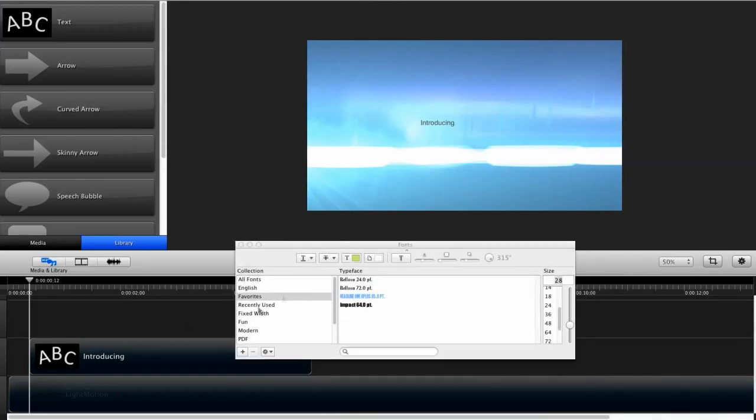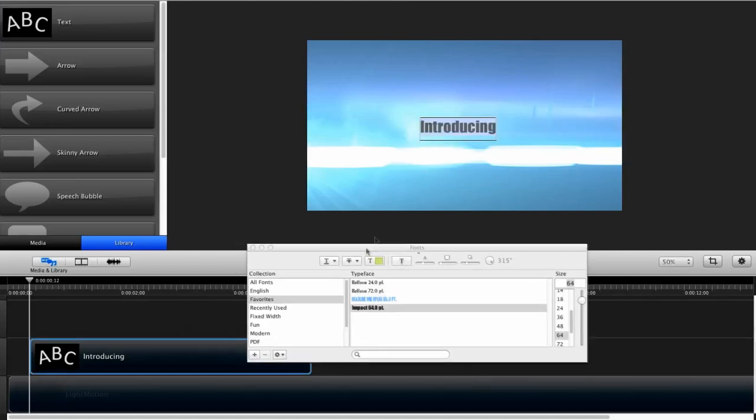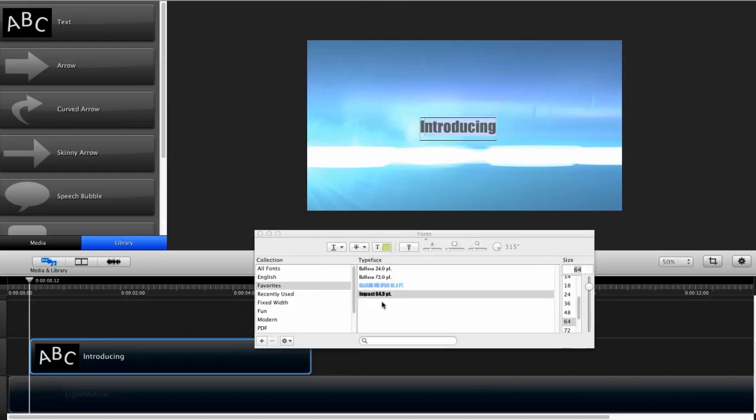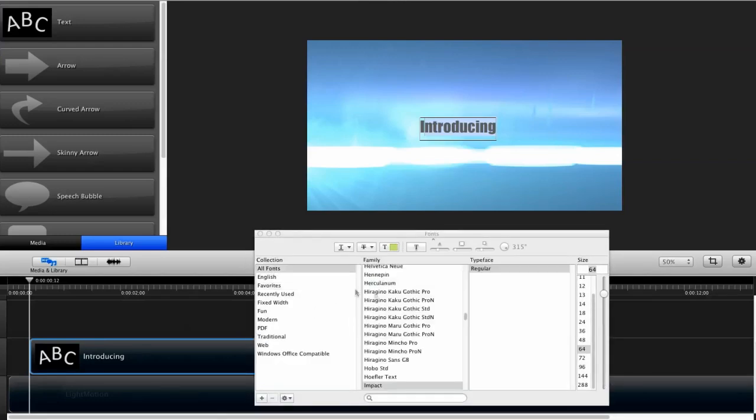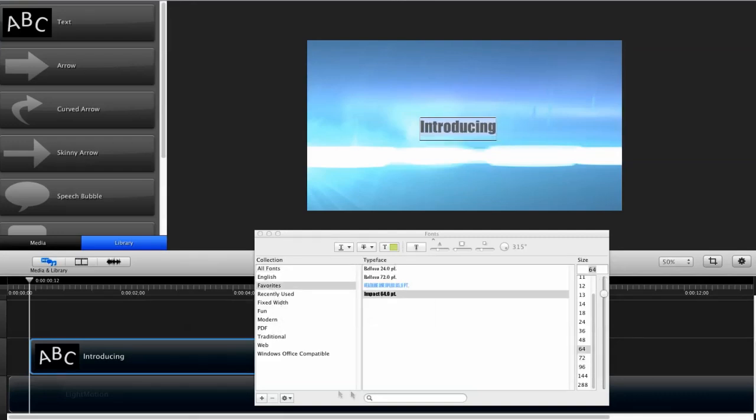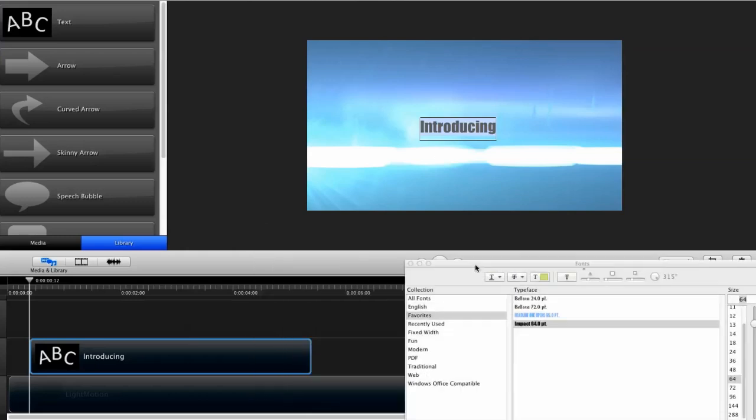Now here are some of the favorites that I've used in the past. It saves them in every Camtasia project that I start. And so how you do that is if I pick a font that I like, Impact here, click on the little settings wheel, add to favorites, and then that font, including the color, the size, typeface, will be saved. So every time I go to favorites, there it is. I just have to click on it, and it's instantly done.